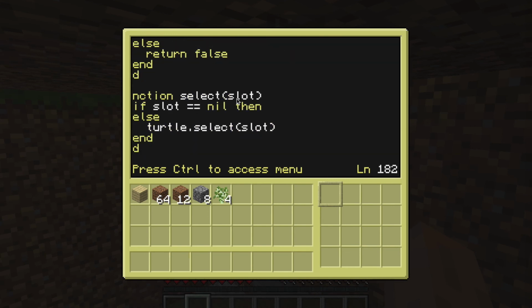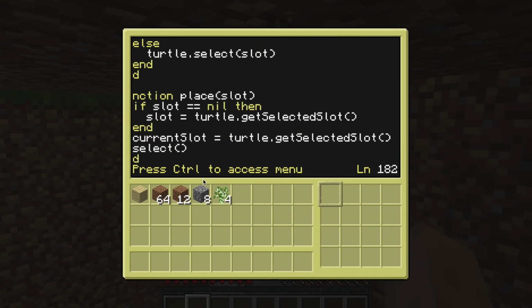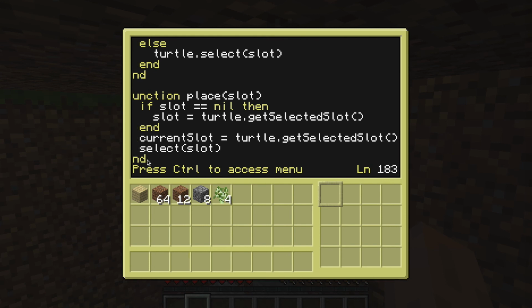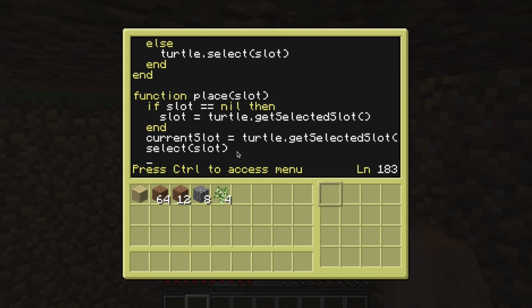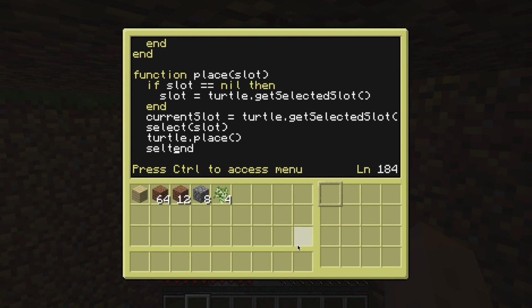Select slot. So let me do select slot. Now that will select the slot, and then we do turtle dot place, and then we do select current slot.